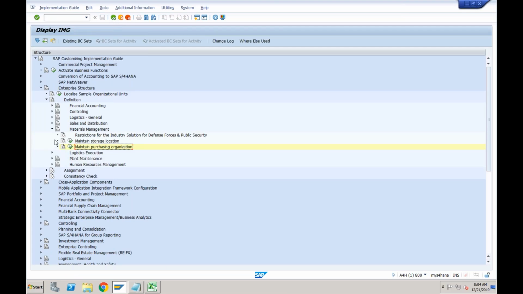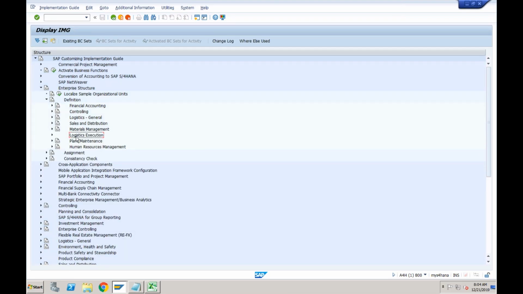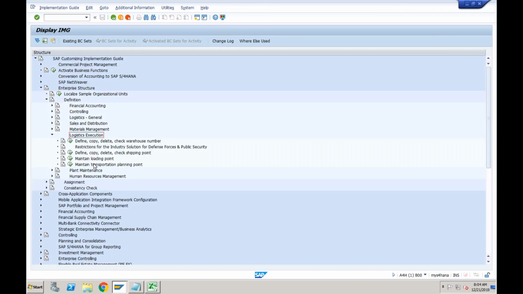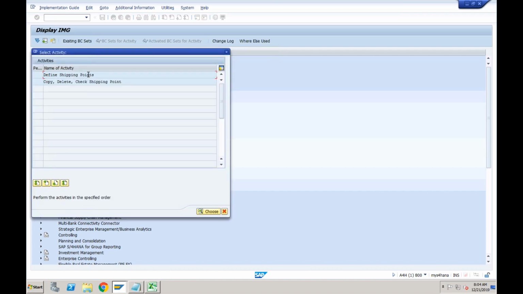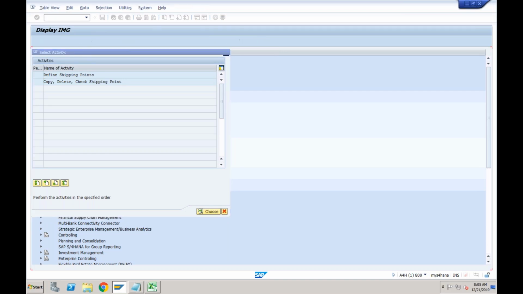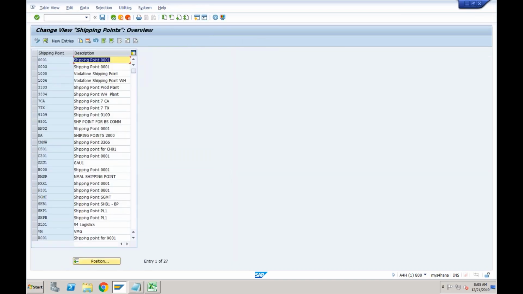Okay, and the last one is logistics execution. In this one, we need to create just one thing. It is called shipping point. Define, copy, delete, check shipping point. What exactly is shipping point? Shipping point is whenever you are delivering the material to the customer. So your customer has given you the sales order, you have created the sales order in the system. Now at the time of delivery, you need to tell from where exactly the customer will pick this particular material. So that is shipping point.